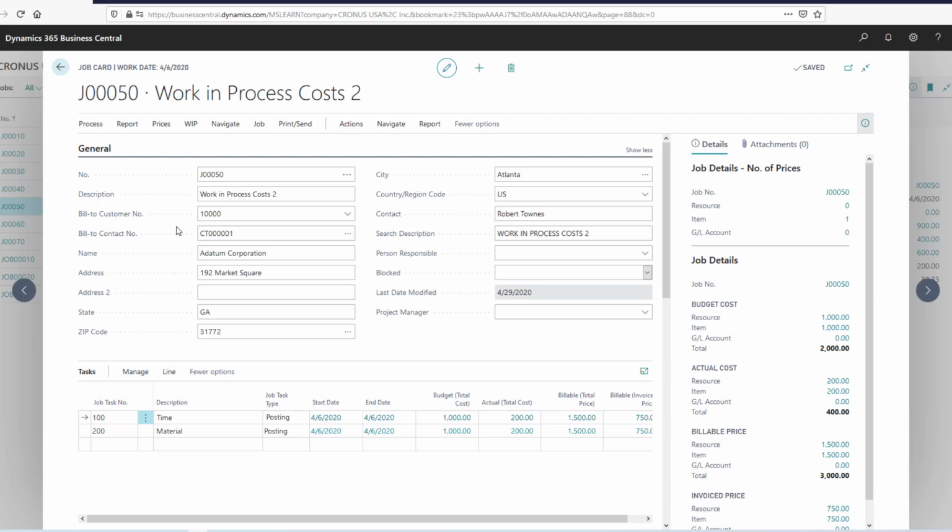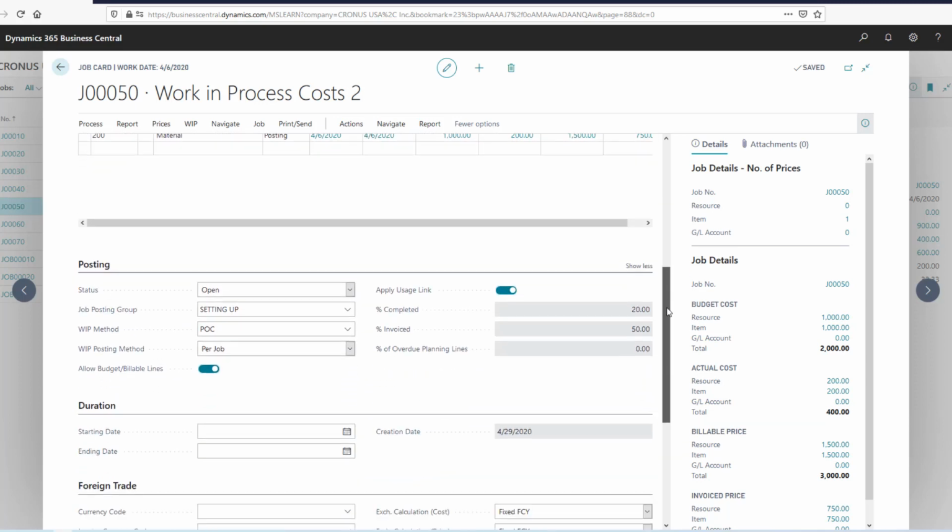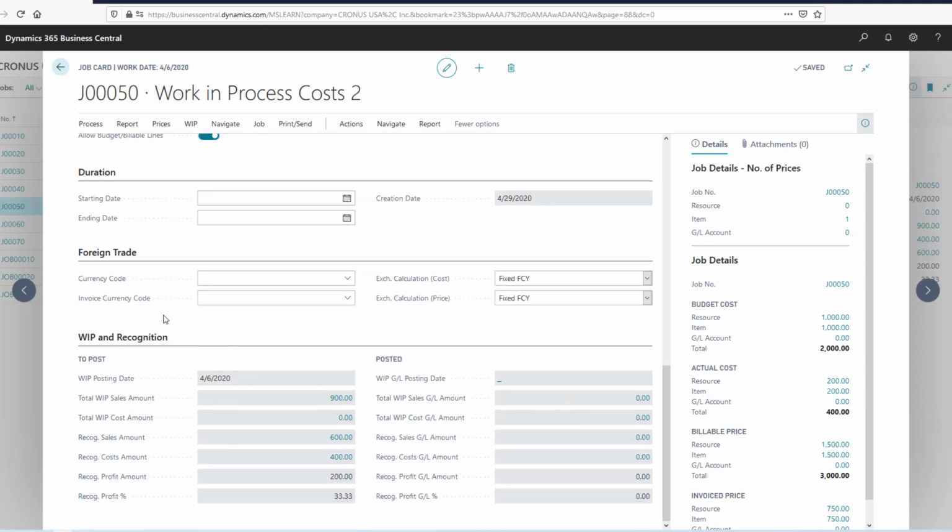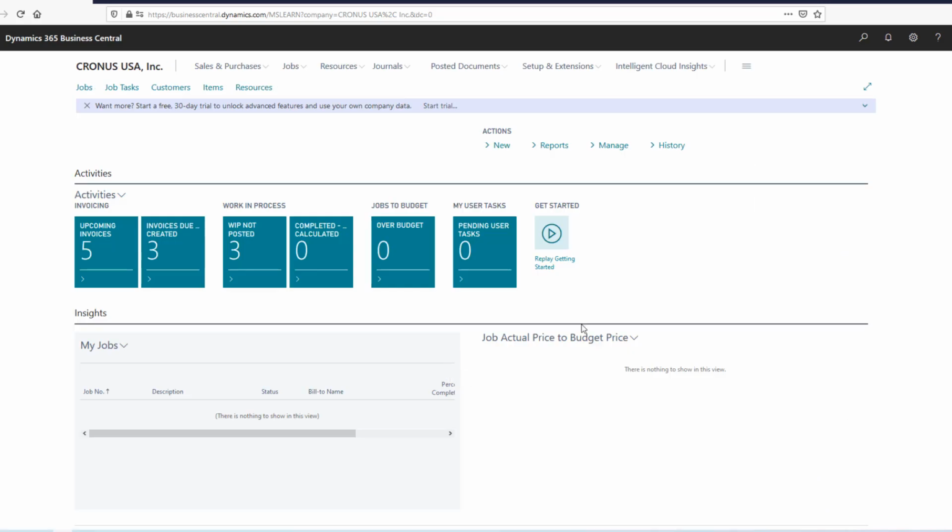Business Central has several options to analyze WIP. Now, the first one we already looked at. If you open a job card, remember there's the WIP and Recognition FastTab to analyze WIP that is already calculated but not yet posted to the GL, or already posted to the general ledger. But you can also run some job-related reports.